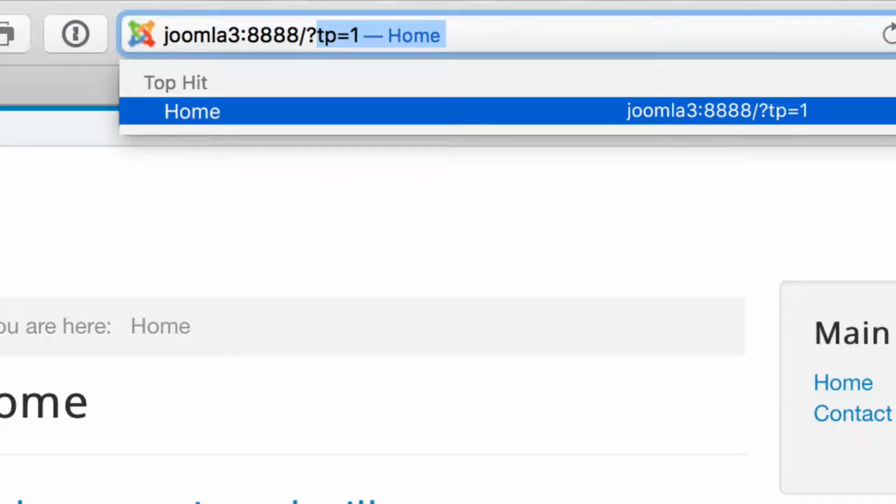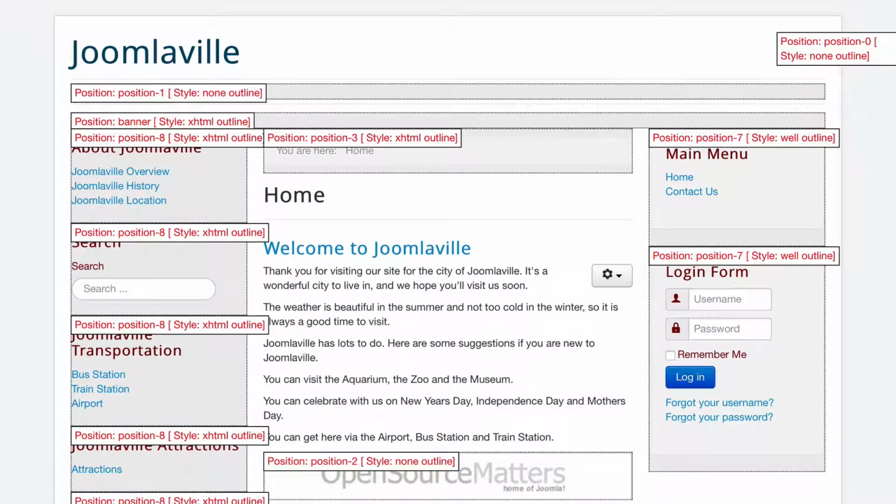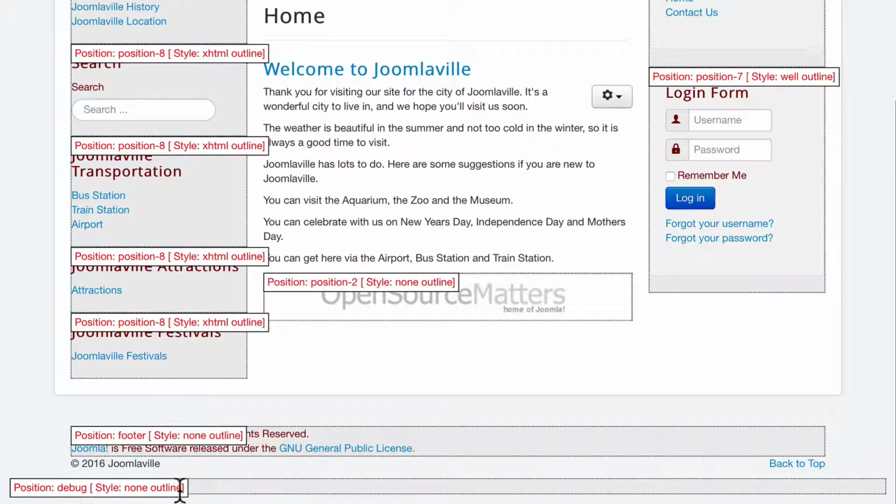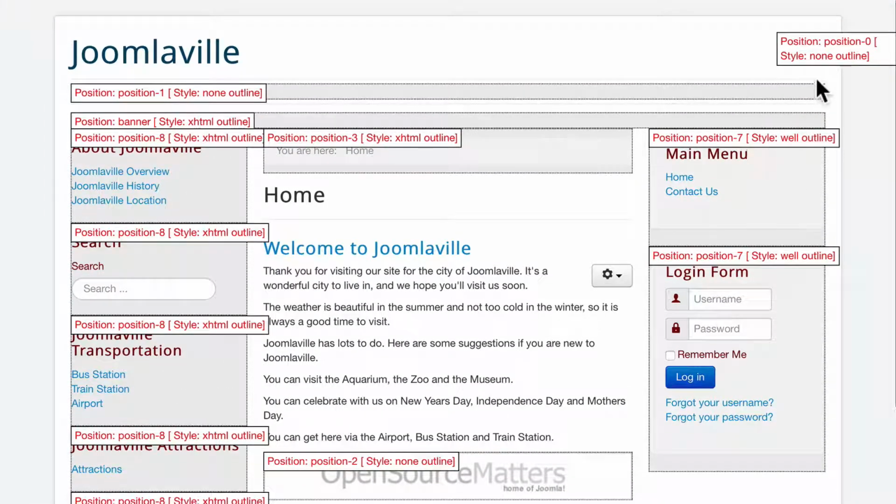As a reminder, every template in Joomla comes with a set of module positions. And once again, if you just add $TP equals 1 to the root of your URL, you'll see all of the positions for this particular template. There's position 1 that has a slightly gray background, as well as position 3. Position 7 is on the right. Position 8 is on the left. Now, I know that makes no sense at all, but this is why we're able to see these position layouts with $TP equals 1. There's a footer position, a debug position, which you don't typically use, and then a position 0 up here, which is the header position.